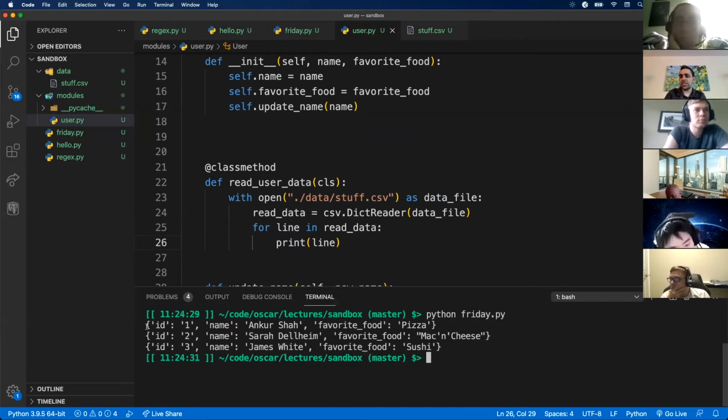Okay, so now we get a dictionary. Hopefully everyone at this point understands the difference between a list and a dictionary. A list is just an ordered container of values, versus a dictionary has key value pairs. So my header was translated into the keys. So I have ID for each record, and then the ID value for that record. Same thing with name, same thing with favorite food.